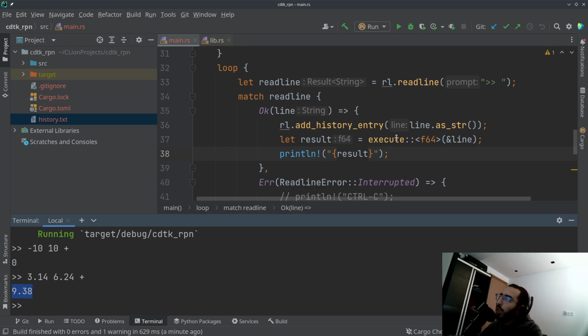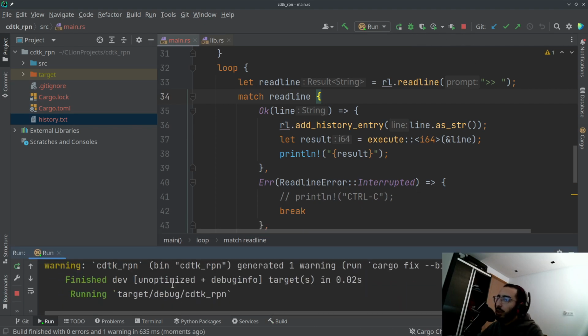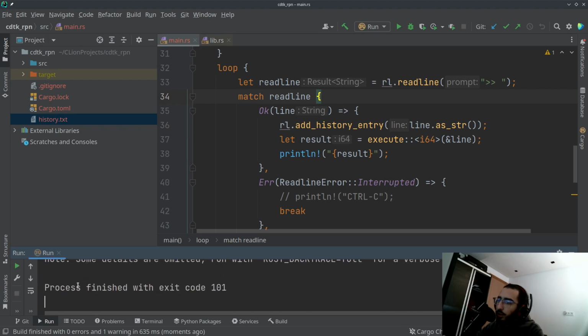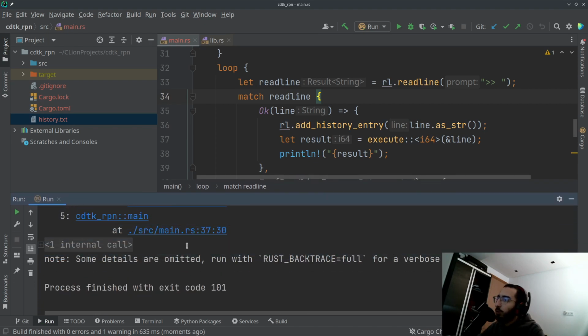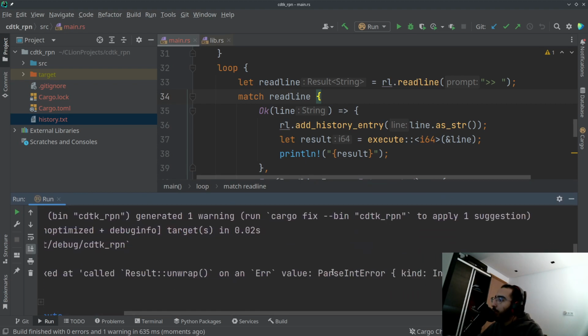And why does it support the comma? Because we're using f64. But now if we use something like, let's say, i64, i64 also respects those trait bounds of the generic. Now if we run this for i64, if we say 3.14, I don't know, plus, it's not going to work. It's going to crash the program. Why? Simply because, as you can see, we have a parse int error, invalid digit.